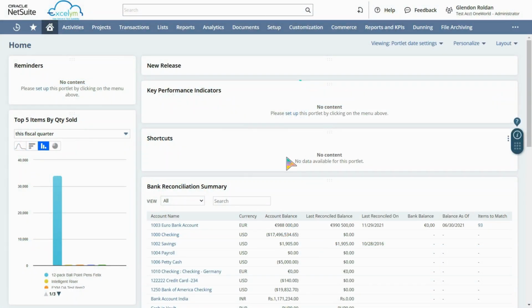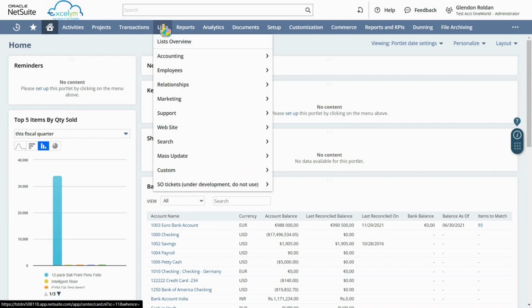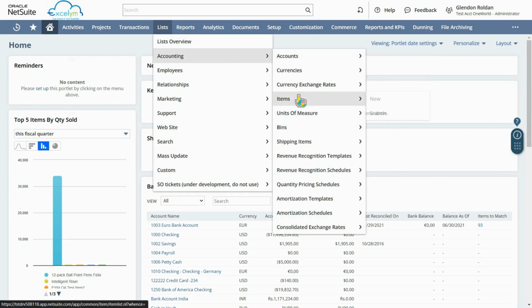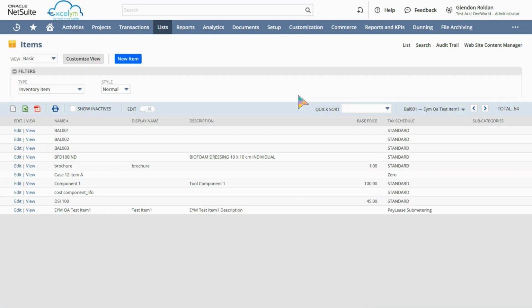For this demo, we'll showcase the printing of a NetSuite inventory item. Begin by going to the list menu, choose accounting, and lastly, select items. From the items list, you'll need to select the filter type inventory item. Now, select any inventory item that you want to open.